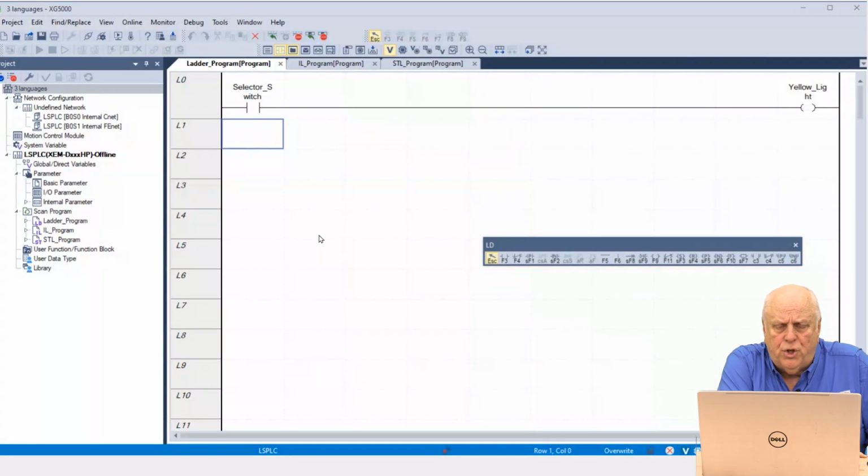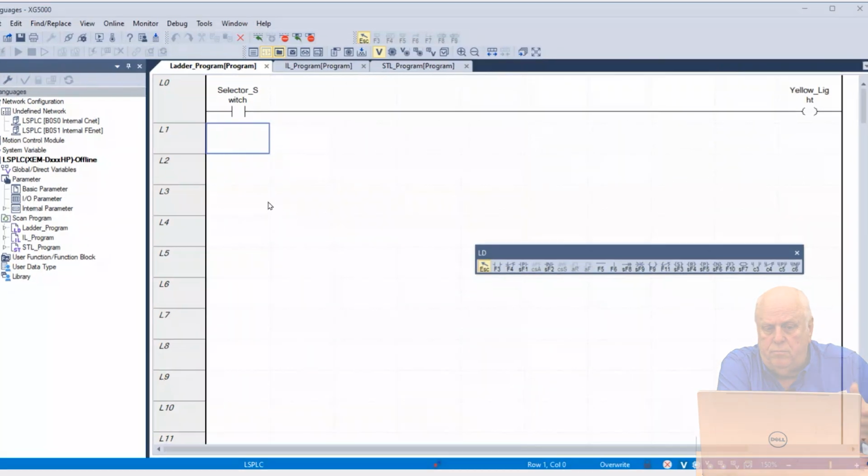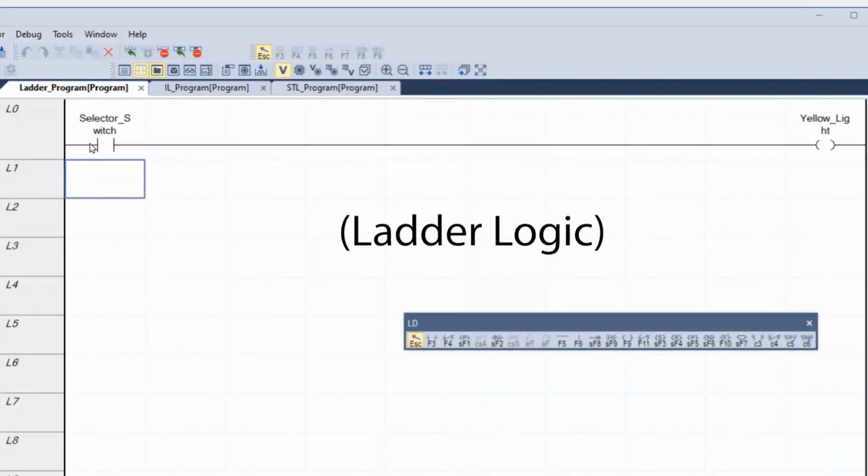Now I'm going to take a minute here and just show you some things. Here's a program that I put together for you. And I wrote a ladder program where a selector switch turns on a yellow light.